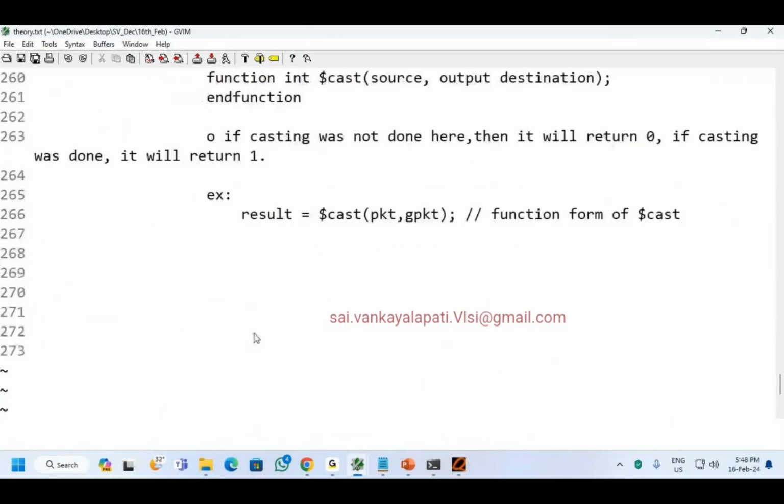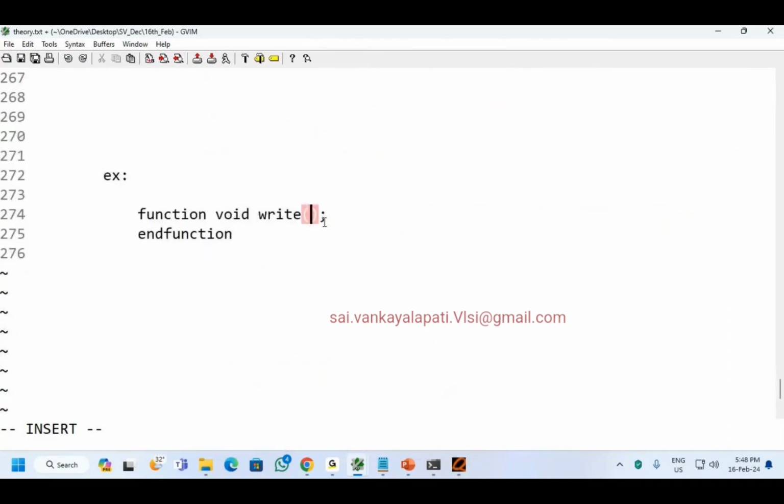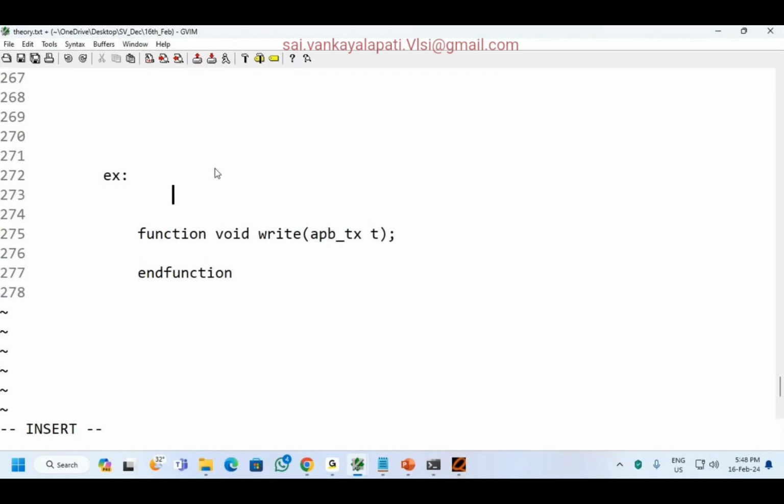There is a function called write. Function void write, and in the function I can say APP transaction T. And there is a global variable called APP transaction TX. So this T will be available locally for this function only. If I want to assign whatever T contains to TX, then I need to do the $cast. Then whatever the content is here, it will directly copy into TX. So now whatever I am getting is directly available globally, global in the sense that is the entire class.